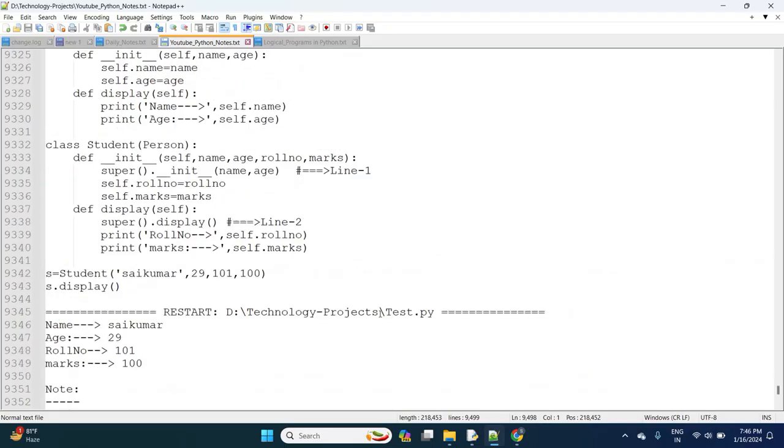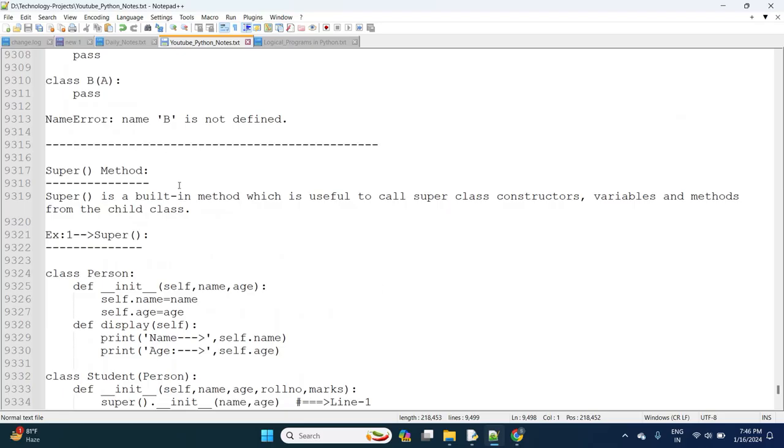So in the last session we discussed the super method. Normally, super is a built-in method which is useful to call superclass constructor, variables and methods from the child class.